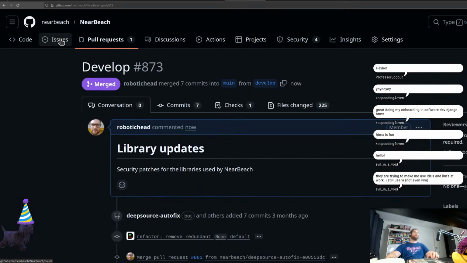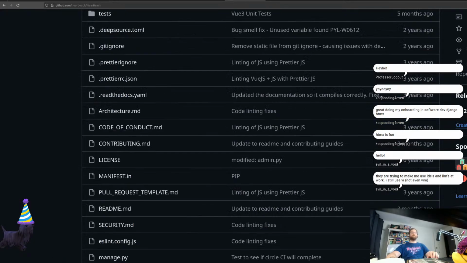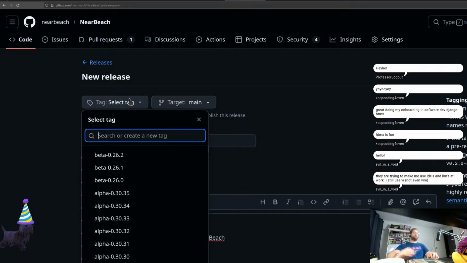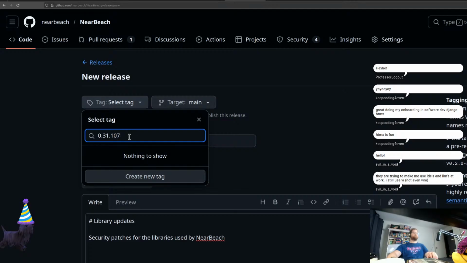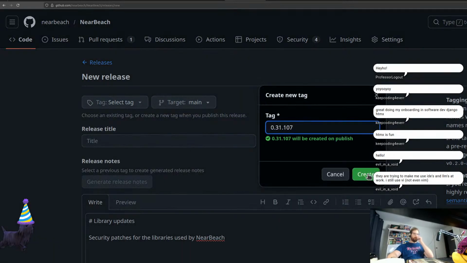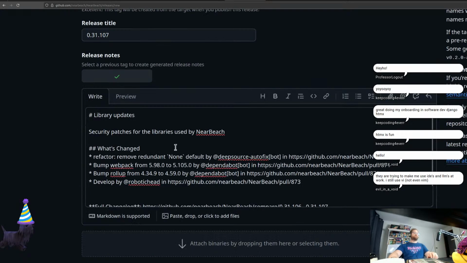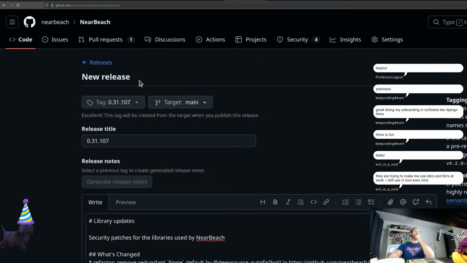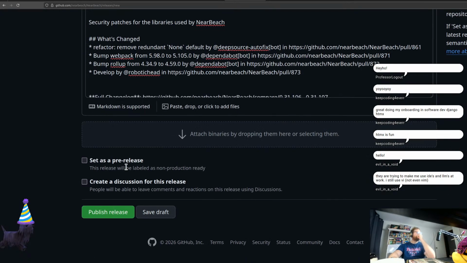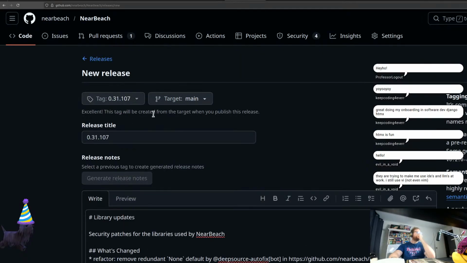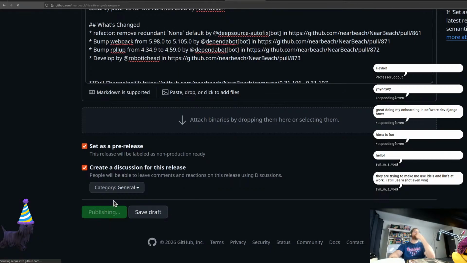We don't want to delete branch. What we do want to do is we're going to go here. We want to go create new release. Going to paste that in. We're going to go 0.31.107. We're going to create a new tag. Go 0.31.107. Generate notes. Yeah. All right. Cool. Yep. That's perfectly fine. Yeah. Cool.